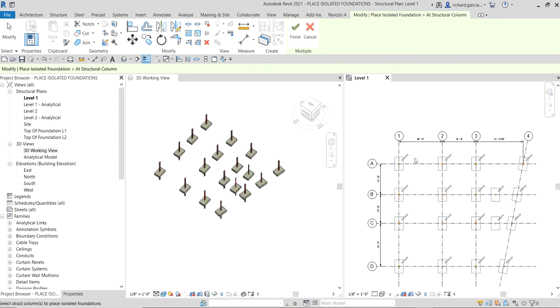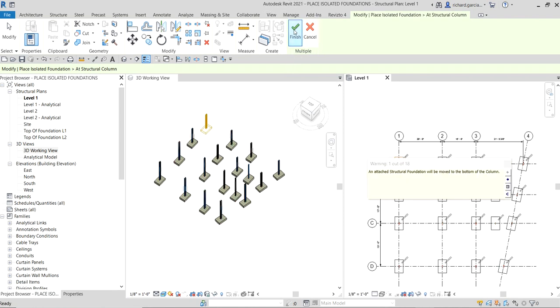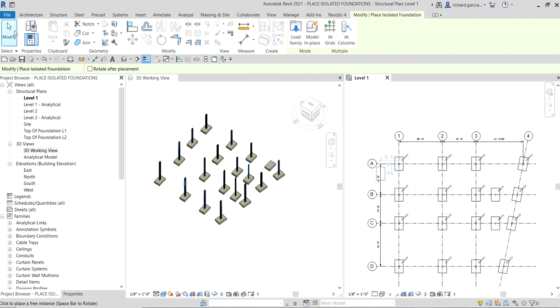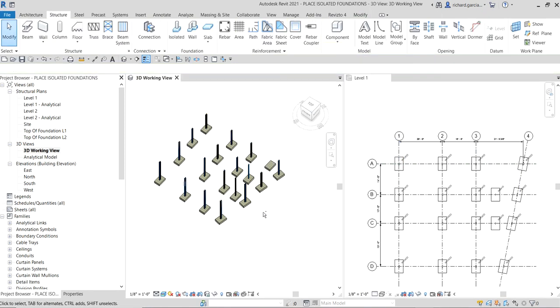Again, there's now the preview, and as you can see, the orientation of our foundation is now correct. Note the foundation pads are attached at the base of each column, and the rotation matches the structural columns. Don't forget to finish that one, finish the exercise. Just close this and then just modify. And there you have it.